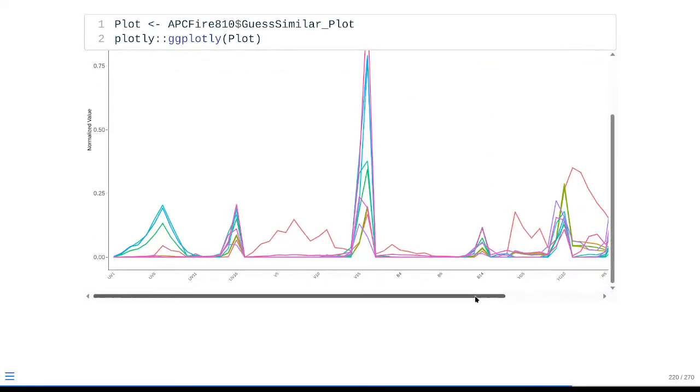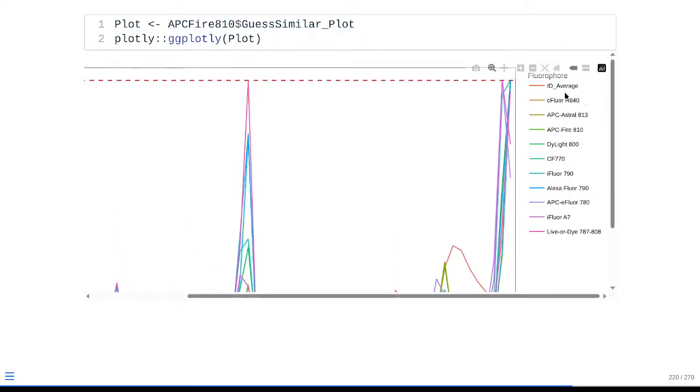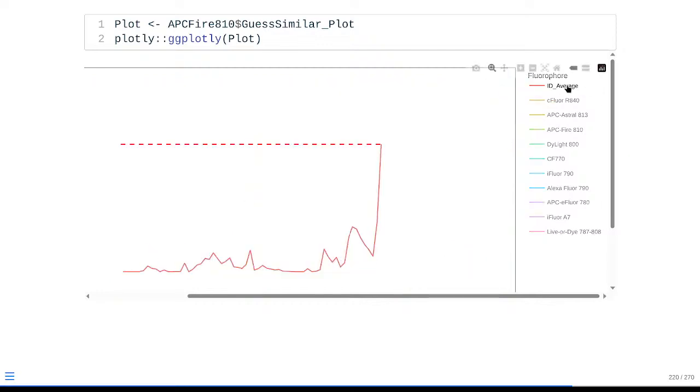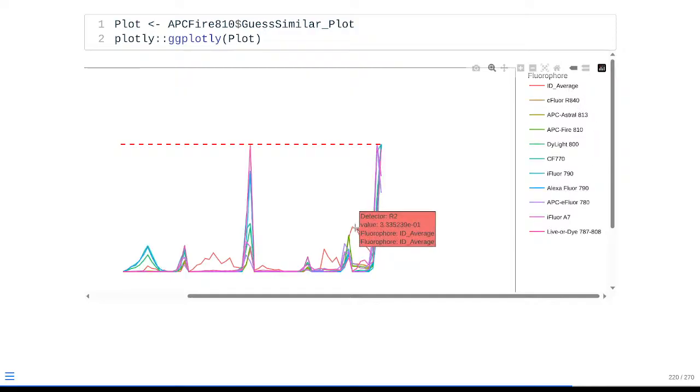Now, if we go ahead and double check this, this was using guessing what the similar fluorophores might be in terms of identifying our mystery candidate. We can see our version still is very different from the reference APC Fire 810, and we can compare it against all these other fluorophores where they are not degrading, they don't have this APC contribution across the board.